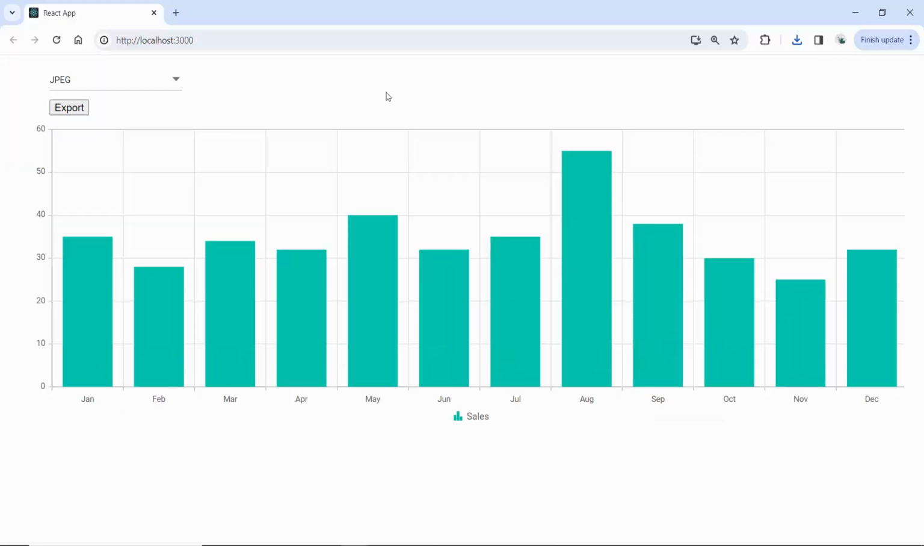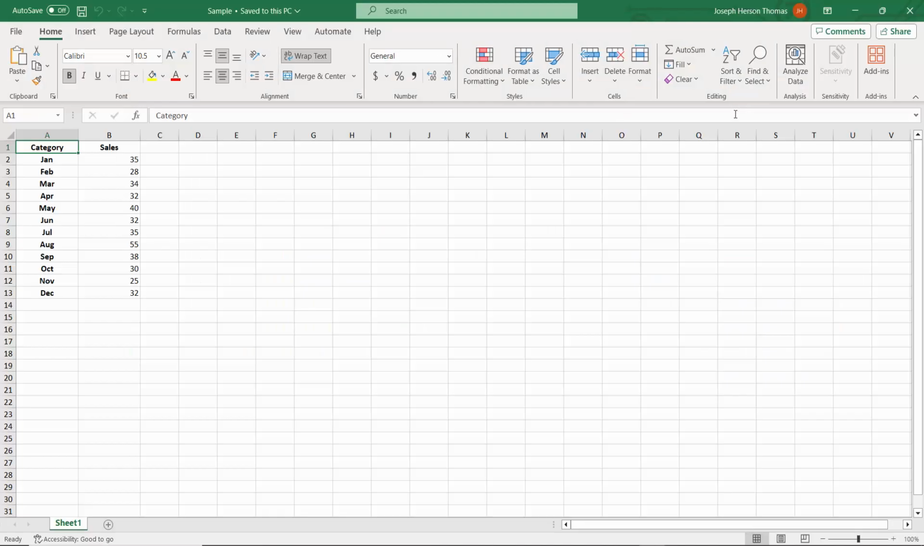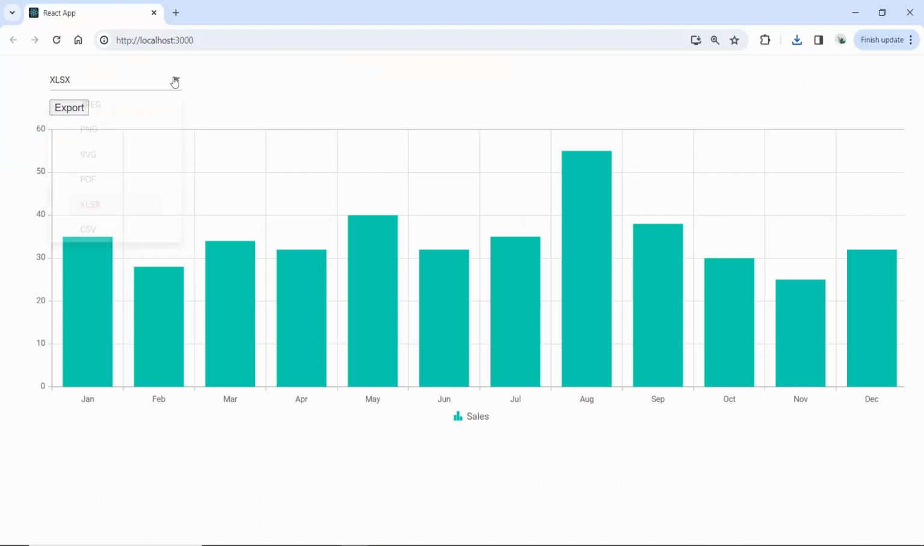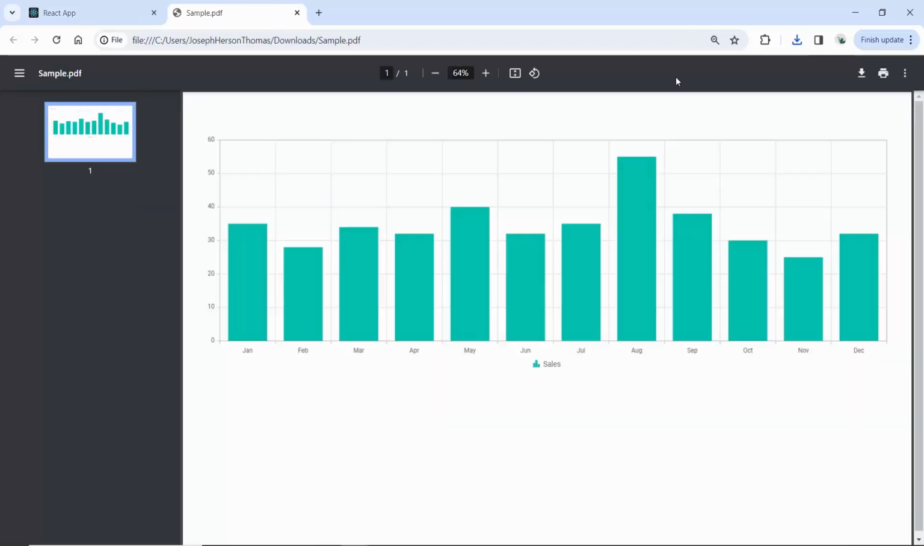In the example, I select the export type as XLSX from the drop-down and click the export button. You can see the chart data exported to an XLSX file. Now I open the exported file, and the chart data is presented in an Excel sheet. In the example, next I click the drop-down and select the PDF format. I then click the export button. The chart is now exported as a PDF document.